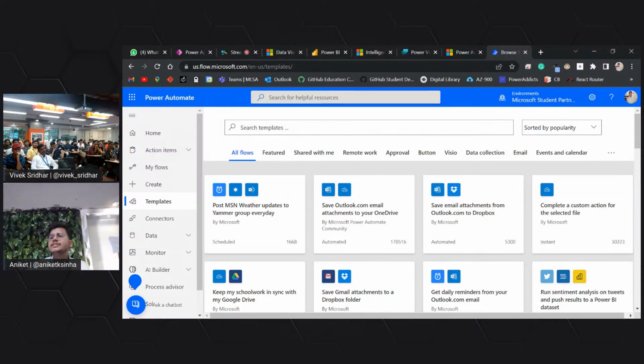But today we will be focusing more on Power Apps because we are here to build Power Apps. Okay, we are here to build the app without using any code, and we will be building 2 apps, and we will be showing how you can also build it.